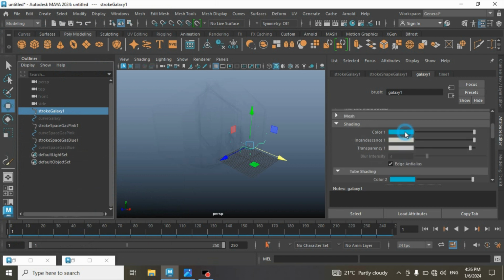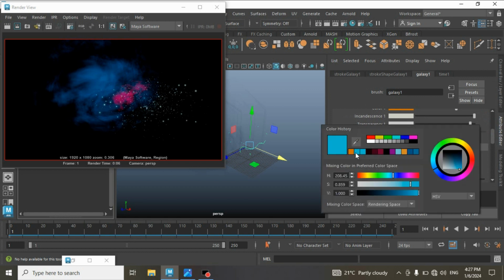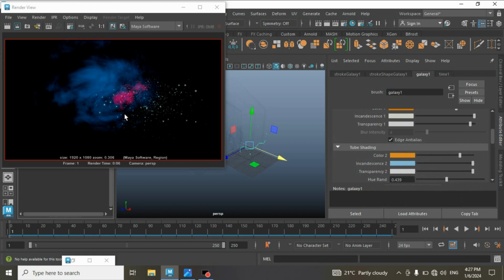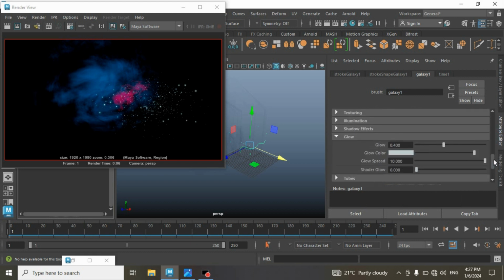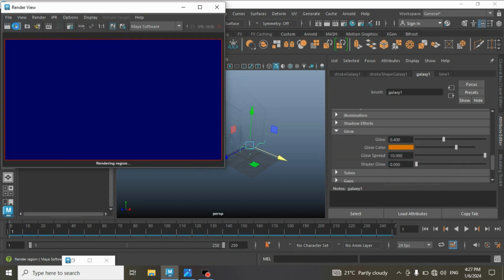now change the color to this color. Change also this color to this. Go down, select glow, change the glow color to this color. Now again click render and see the effect.